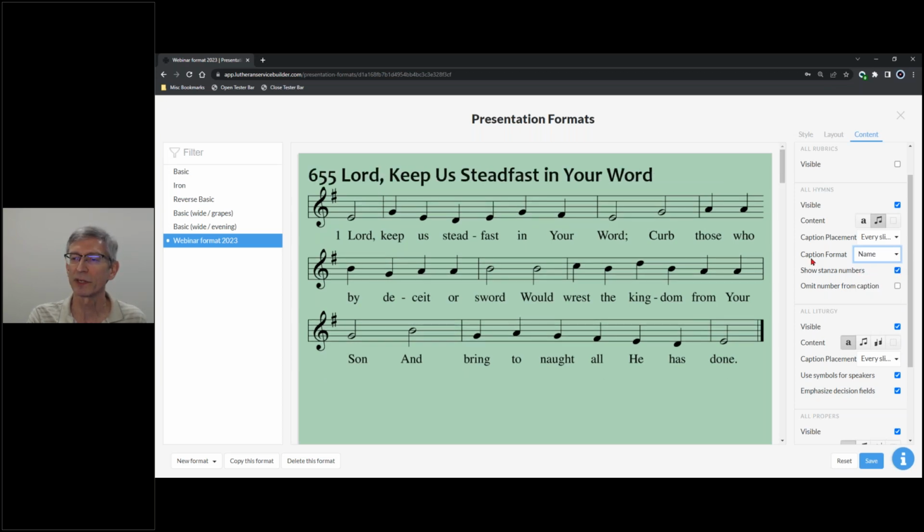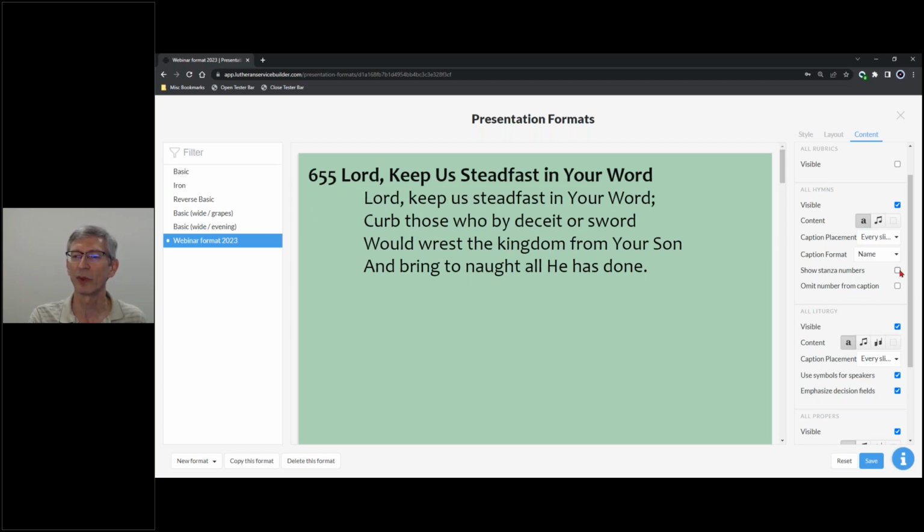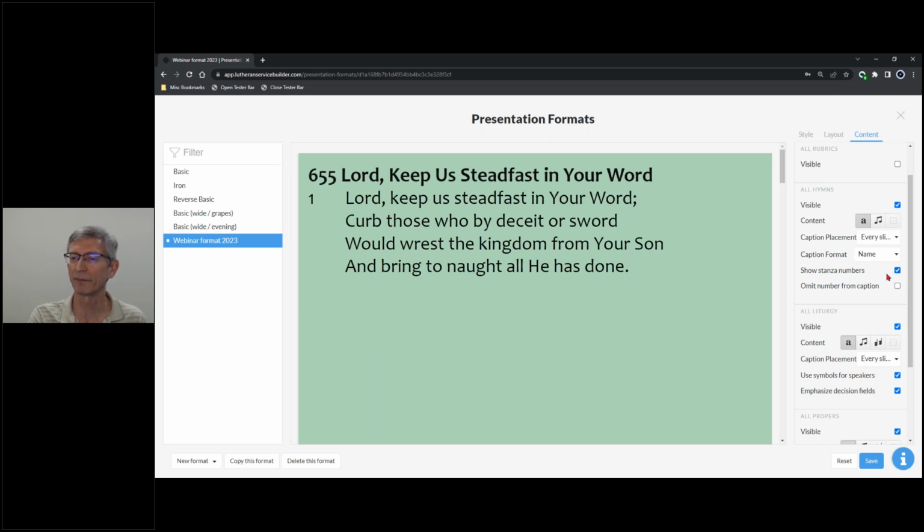Show stanza numbers. You can see here, let's see, will this remove it in the engraving? I don't think so. I think that mainly applies to text. So let's go back to text here. We've got a verse number, stanza 1. If I click to remove stanza numbers, then it will remove 1, 2, 3, etc. And then omit the number from the caption is another option. You can see the number 655 is here. If we click the option to remove it, that removes the 655 from the slide if that's not needed. So those are the options you have here in the format of the presentation.